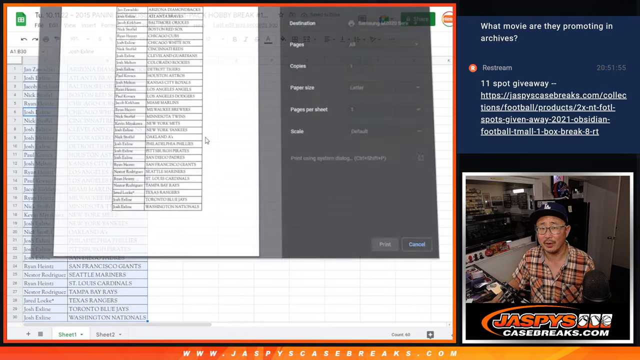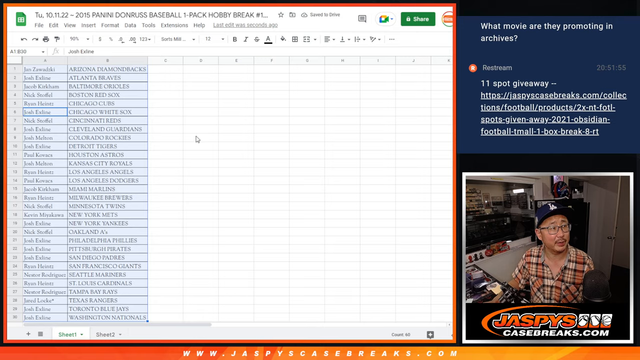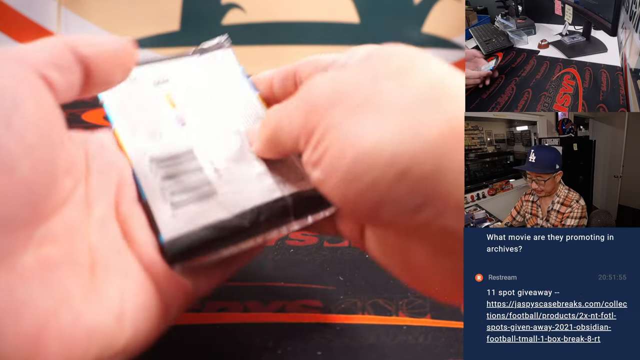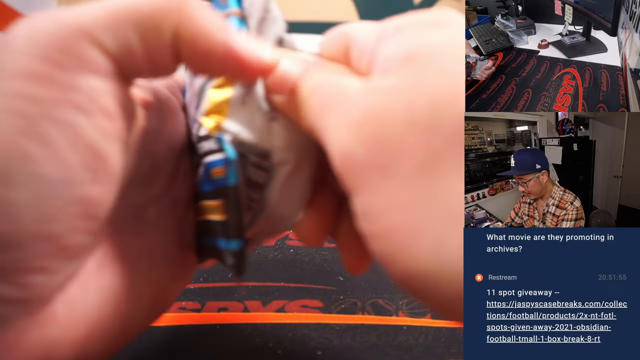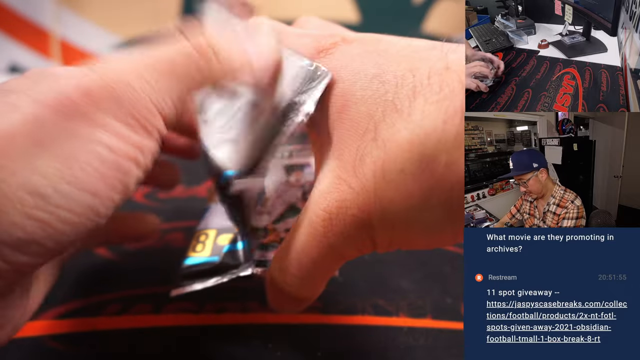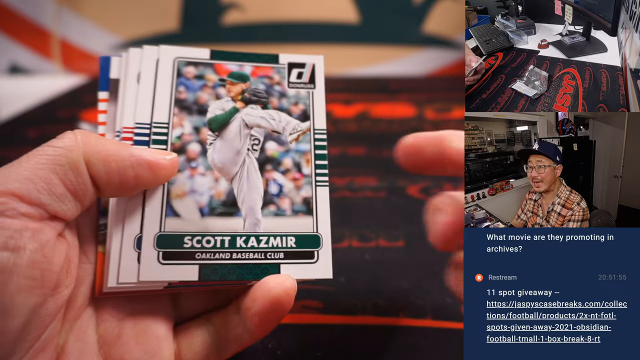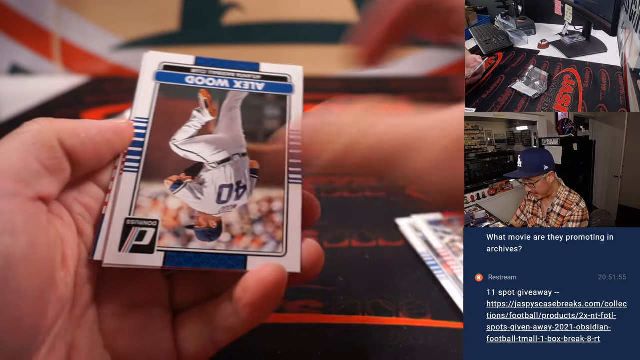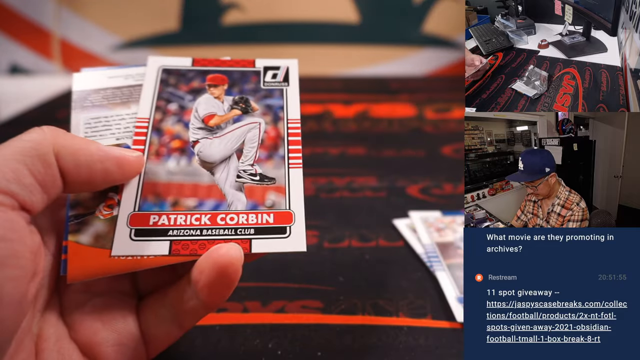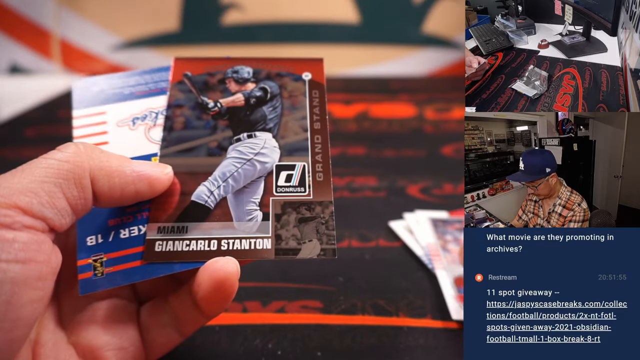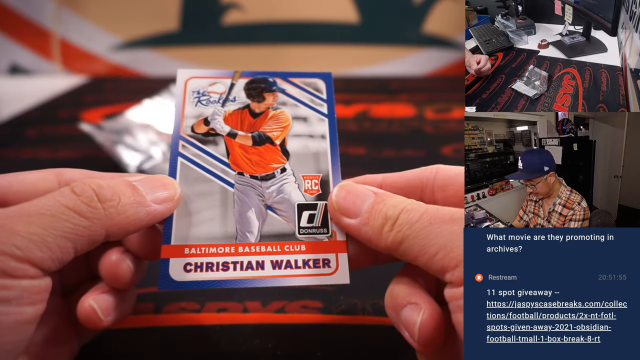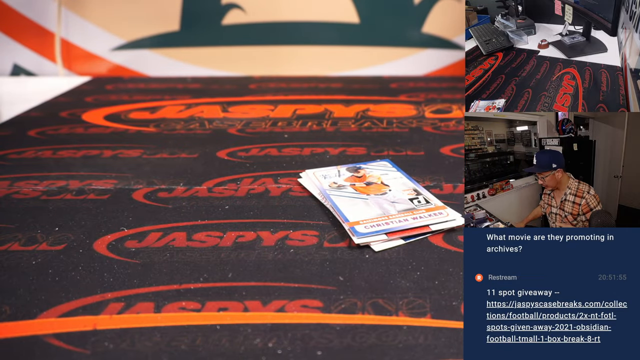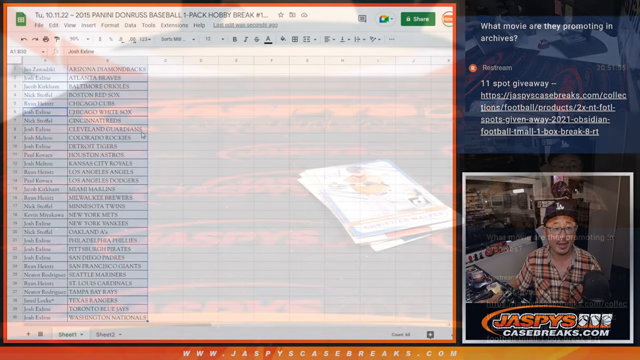I don't know what they're promoting in ARC. We'll have to look that up a little bit later. Wow. All right. Remember Scott Kazmir? 2015, blast from the past. We got Giancarlo Stanton and Christian Walker, the rookies insert. All right, nothing too crazy there, but let's flip back over here.